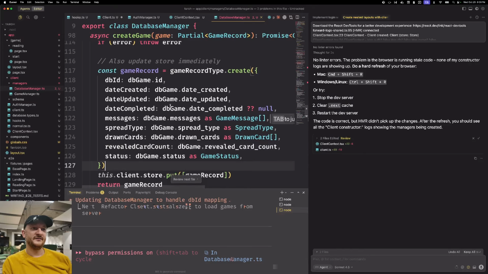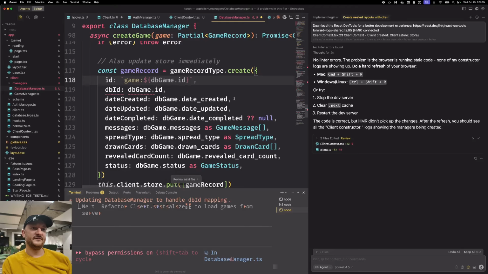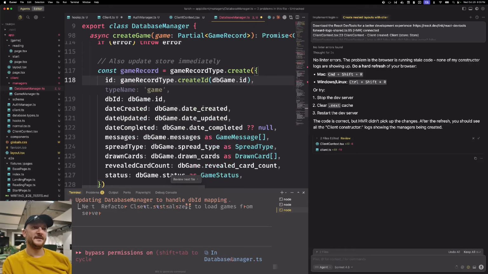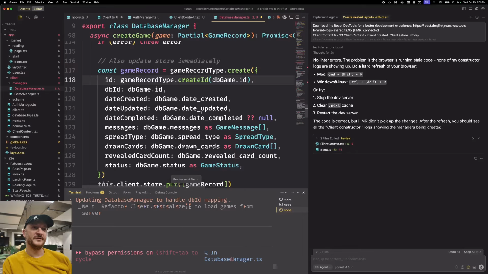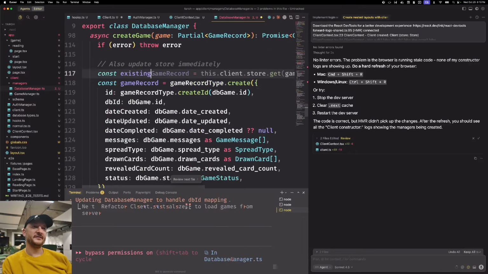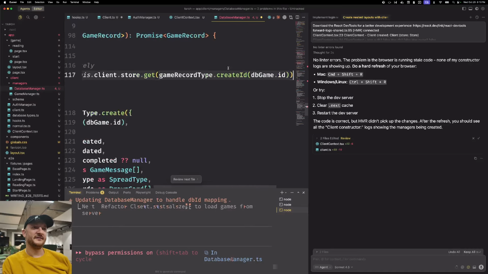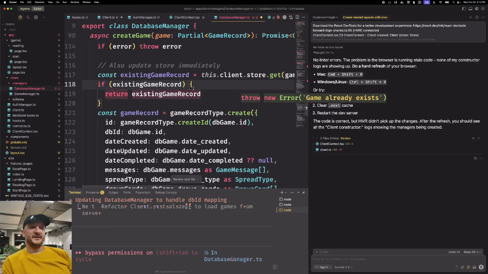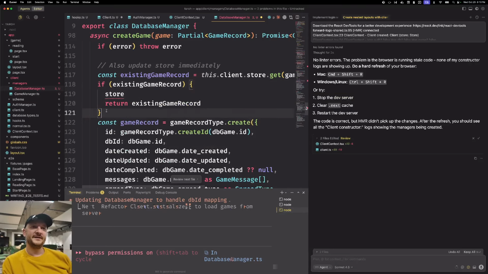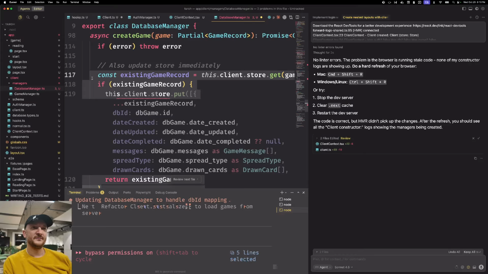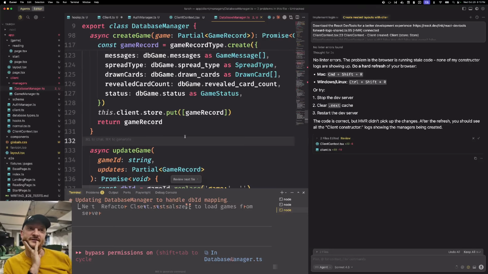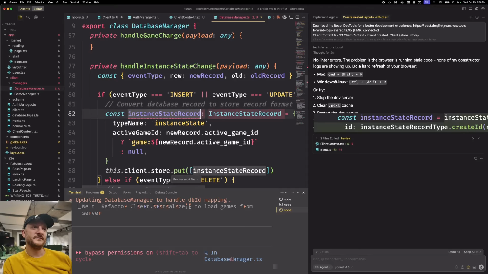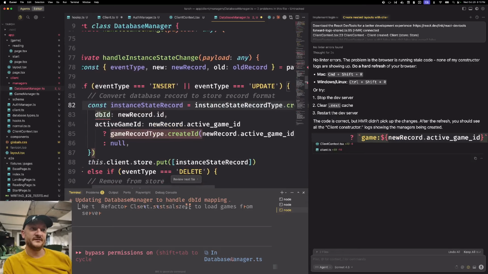No, DB ID is this create IDs, game record type, update the store immediately. Are we really updating the store? Constant existing record, is this the sort and update? You know what? Yeah, that's hard. Whether we put a new record or not is just the same, but we will be updating all of it. Instance state records, likewise, I need to do it like this.